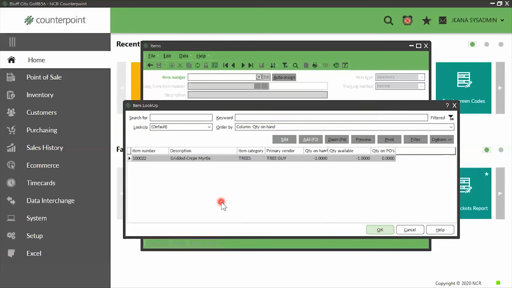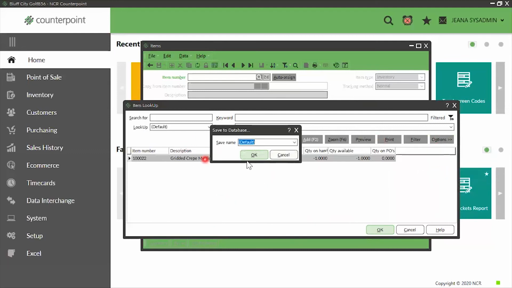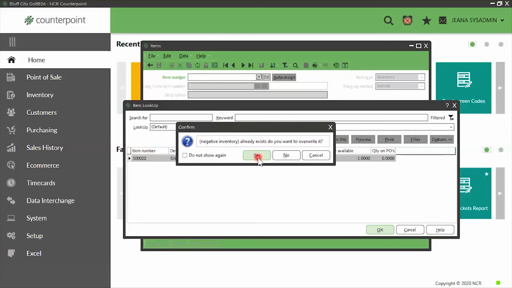And so once you get that filter designed and you run the filter, you'll want to save this lookup so you don't have to do everything from scratch every single time you want to see negatives. And that's very easy. You'll come to Options, you'll save as, and Counterpoint will suggest the default. Don't do that. It'll become the default for everyone. So you'll just type what you want to call this. I called mine negative inventory. So you just free type negative inventory and then click OK. Yes, I do.